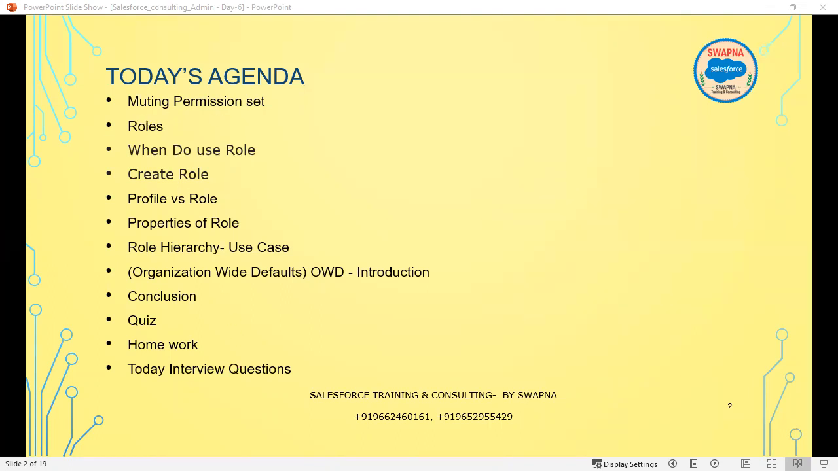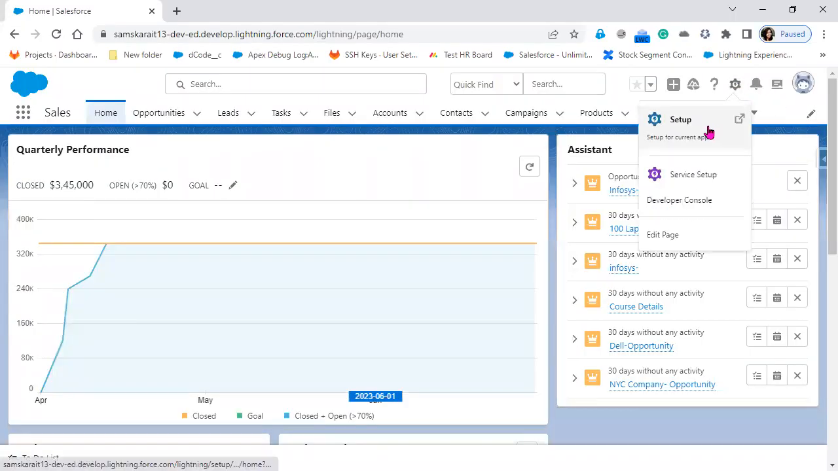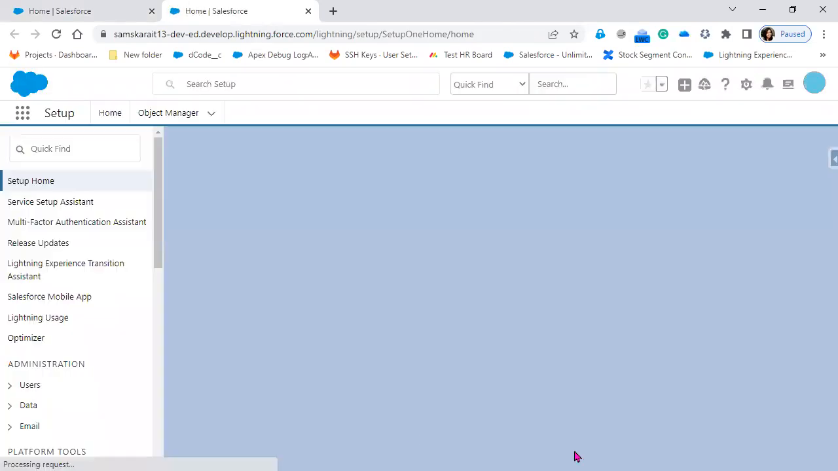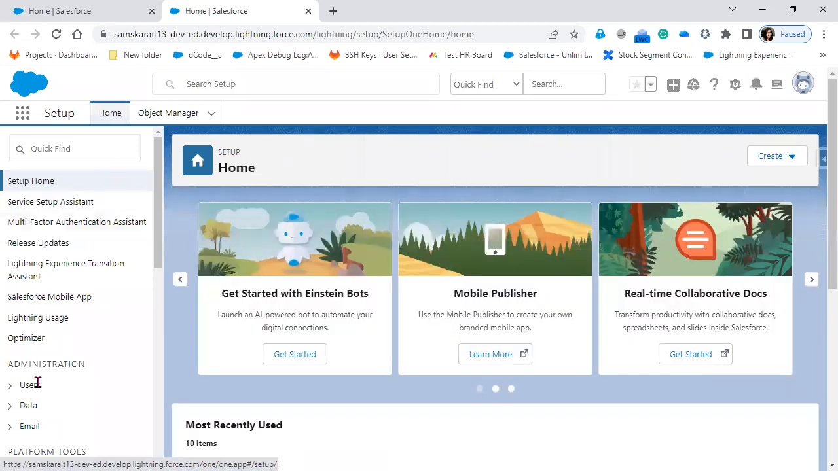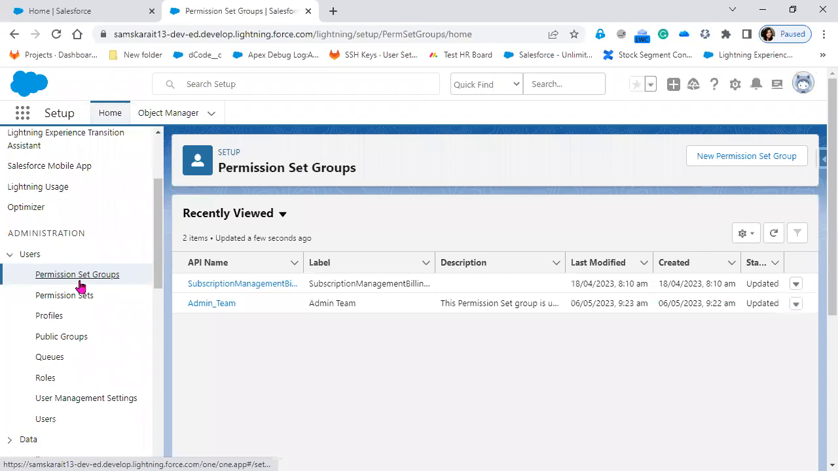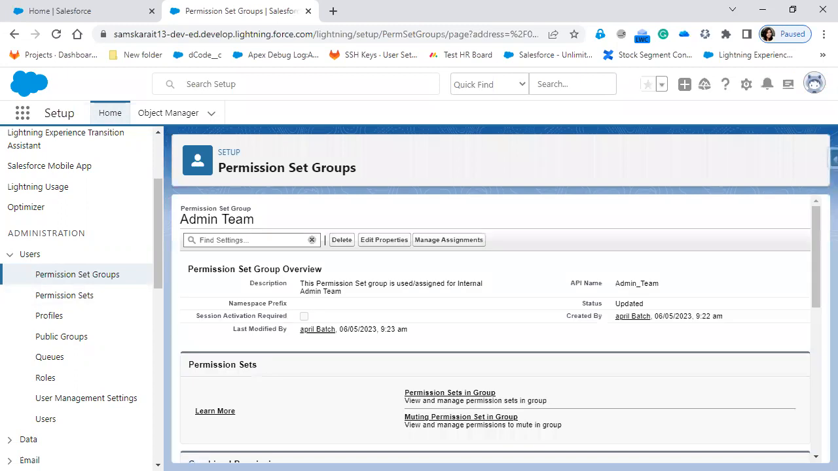Now in the permission set, let's go to the setup. Here in the users, we have a permission set group. When you go to the permission set group, let's open one permission set group. In the permission set group, we have a concept called muting permission set.